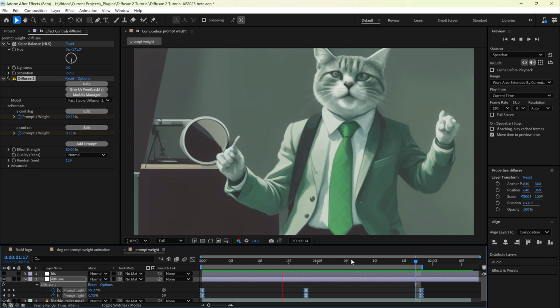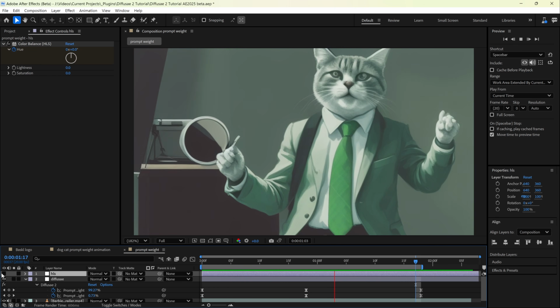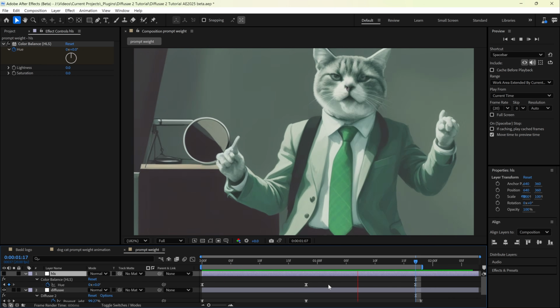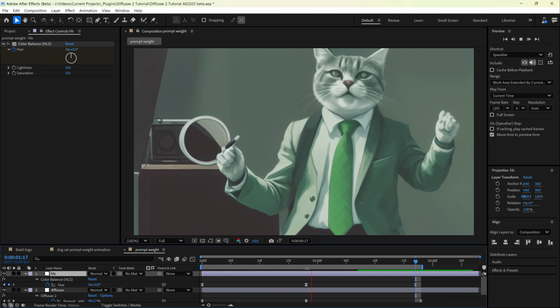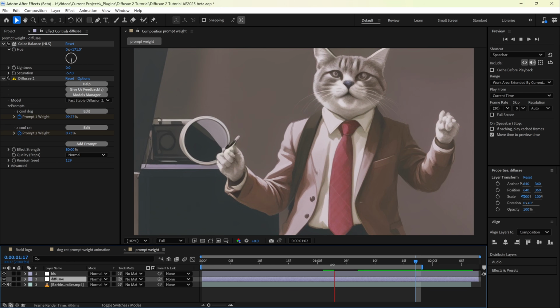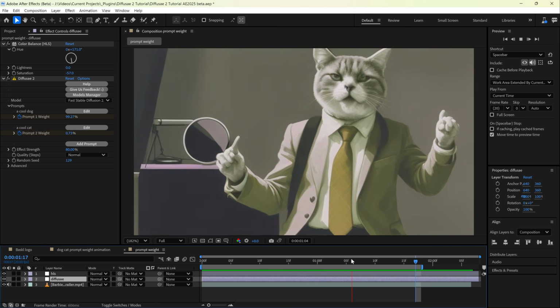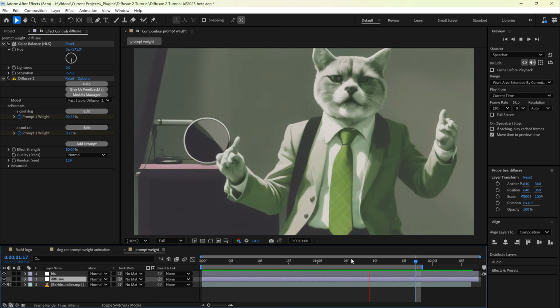So we can see here we got the animation. It's transitioning from dog to cat and cat to dog. I think that's pretty cool. I'm also just going to maybe add this color balance hue adjustment on top on another adjustment layer. Adjusting the hue here just kind of emphasizes the difference between these two images and makes it look that much cooler.